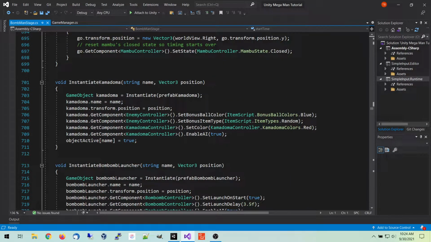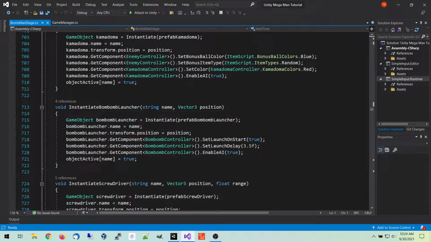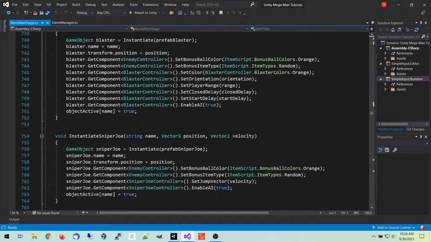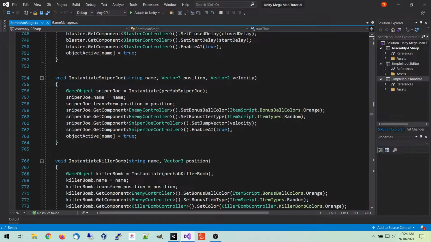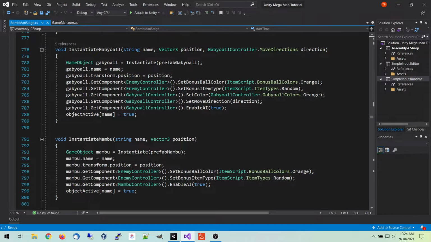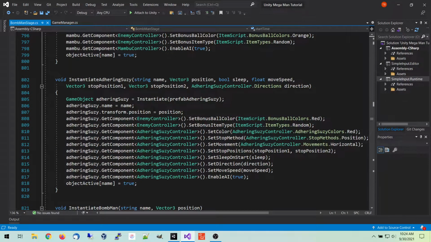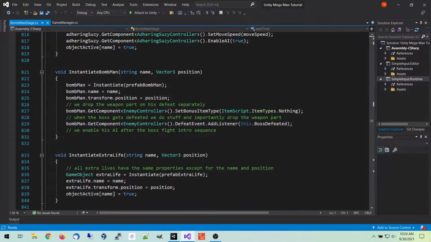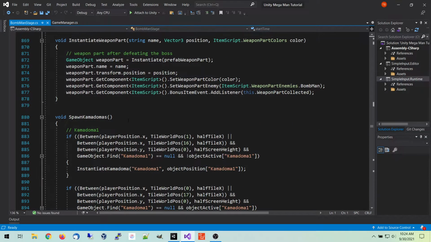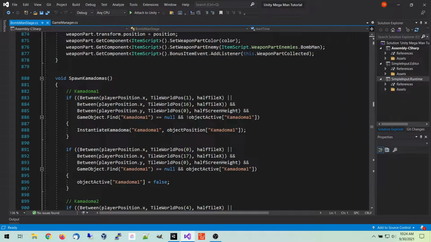So then I have a bunch of instantiates. We have instantiate Kamadomas, instantiate the bomb launchers, screwdrivers, blasters. Basically all the objects have an instantiate that I've created for them because they're all a little bit different. We'll just go through all those, and then Susie's, and then BombMan and the extra lives, etc. We come through here, and then we have the spawn Kamadomas, which is in the first part of the update when we're in the level play section.